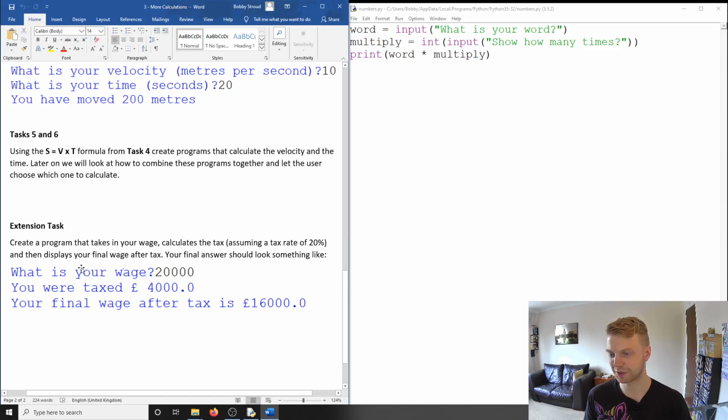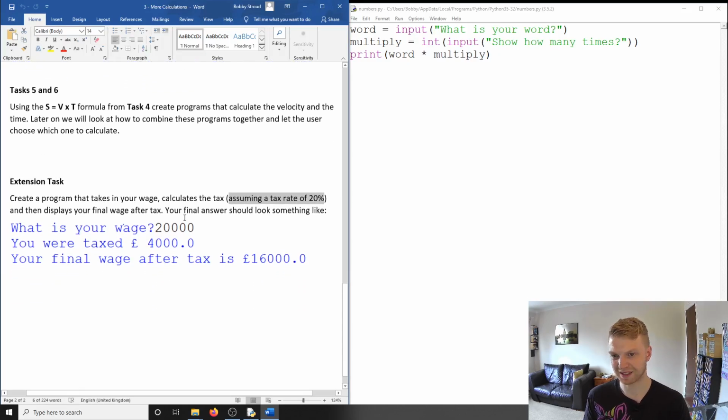And I'd be super impressed if people manage to get the extension task done. So for that, you've got to get a program that asks what their wage is, and then it subtracts 20% from it. Easiest way to get the tax is just to multiply your number by 0.2, and that's how much tax you've got, and I'll let you work out the rest from there. Right, thank you.